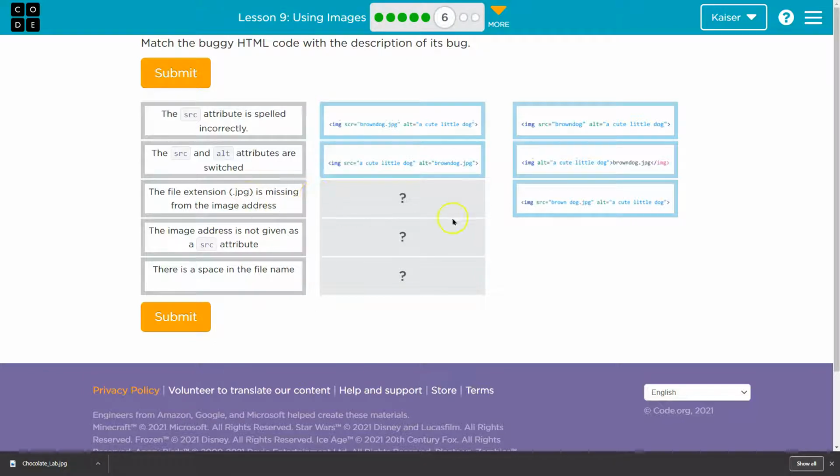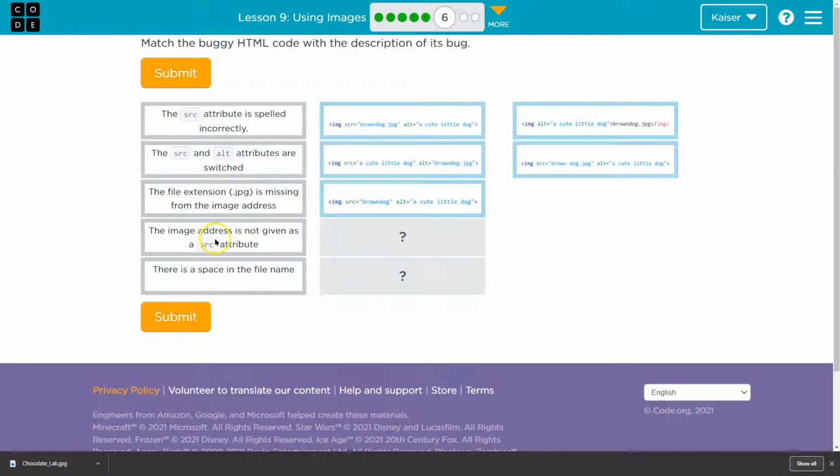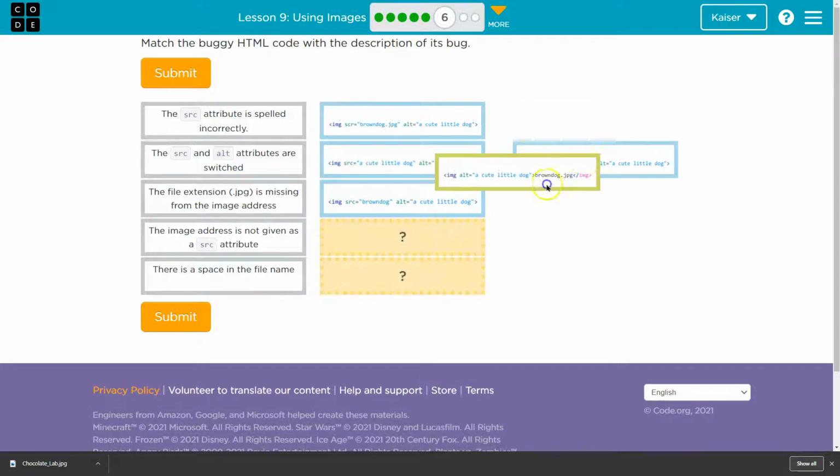Okay, so that would be in the SRC tag, right? Because src.jpg, that looks good. Well, that one doesn't have a dot. Oh, but that's alt. It's over there, but it has one. Oh, this one has no .jpg in it. The file address is not given as a src attribute. So what this is saying is we do src and then we do the file's name, at least we're supposed to. They don't have good examples here because they're all broken. This one doesn't even have src in it.